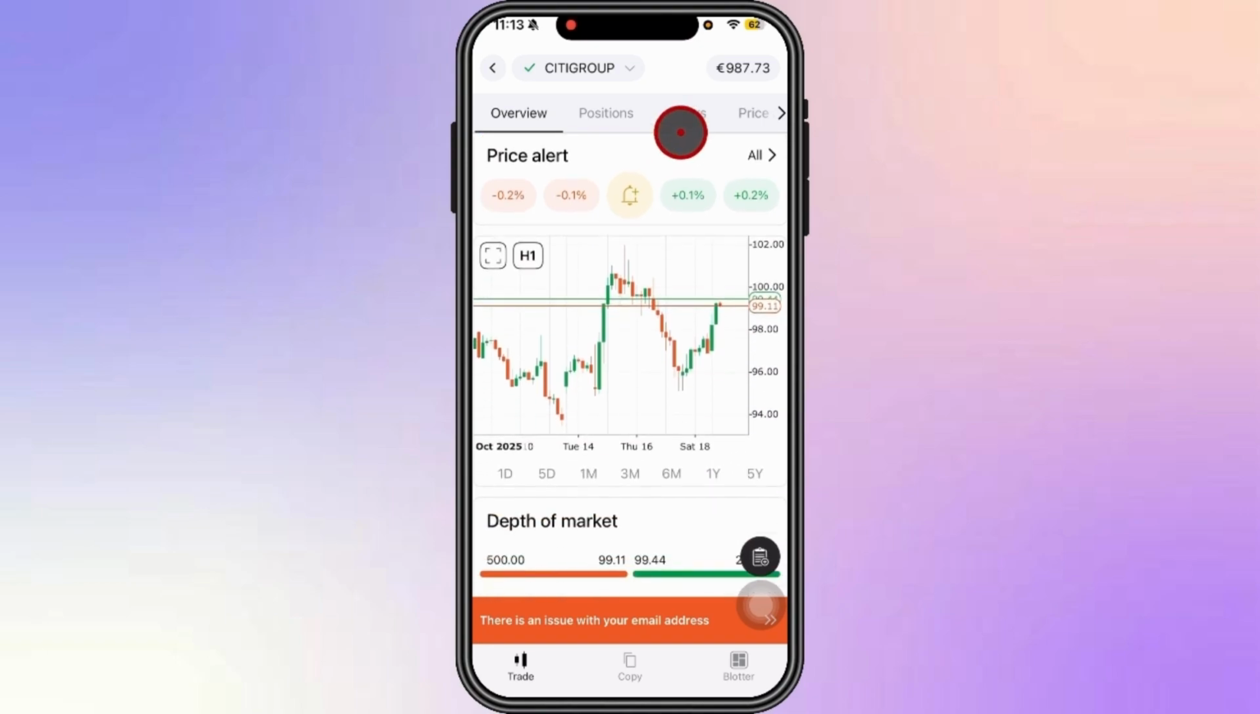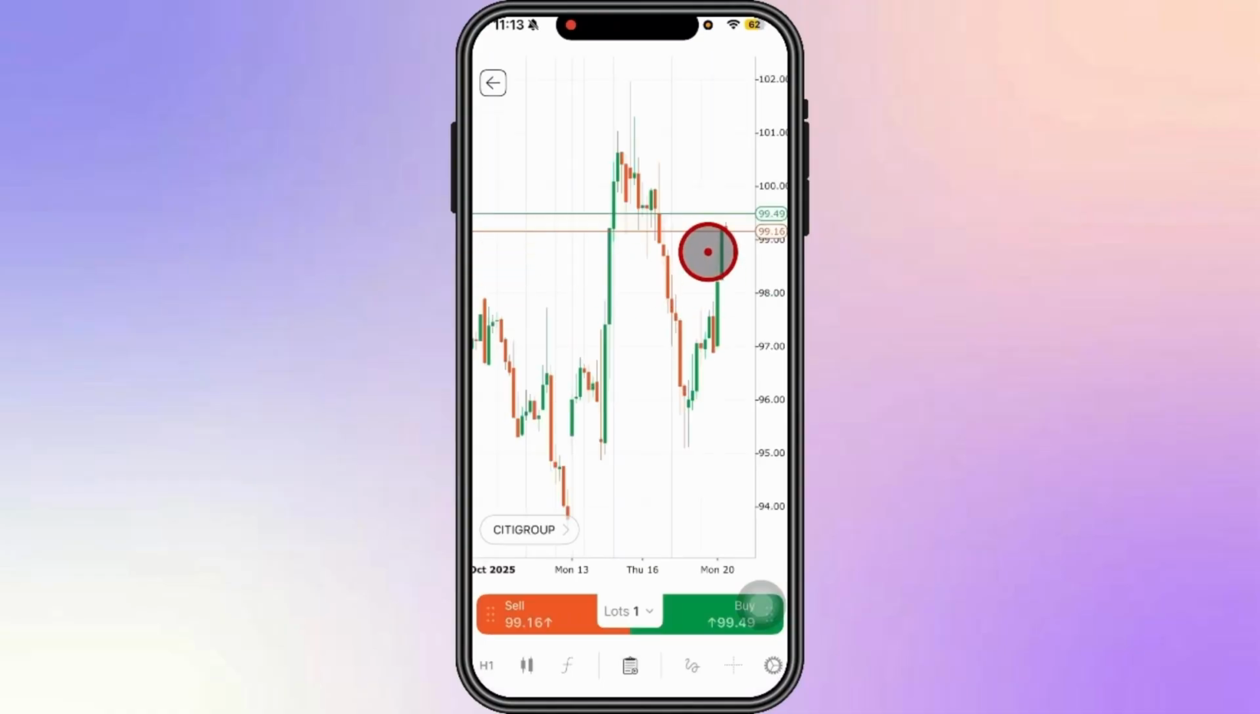Then from here, scroll down and look for this mini chart. And we're just going to go to full screen by clicking on this full screen icon to get a larger view of the chart. Now here in the bottom corner of your screen, you can see sell and buy buttons. You can use these to create a new order.